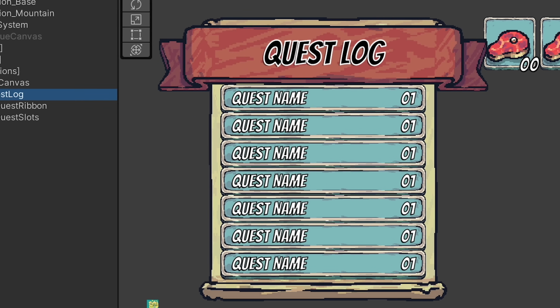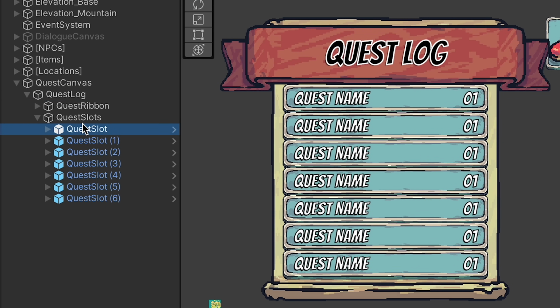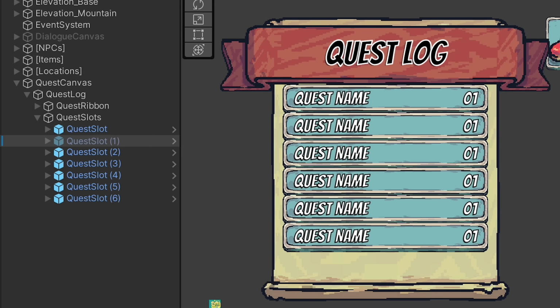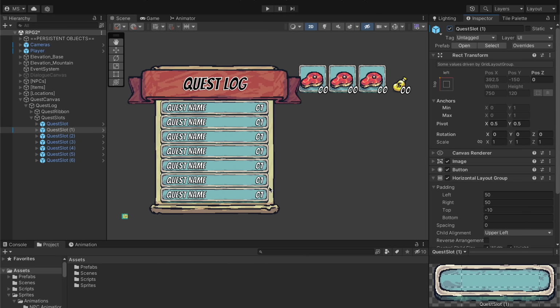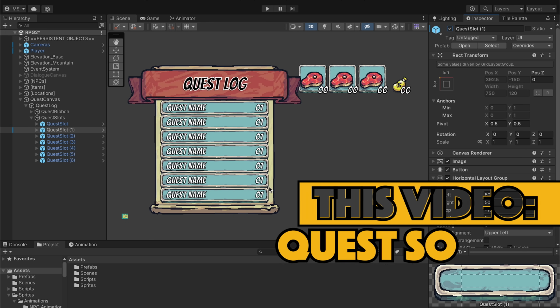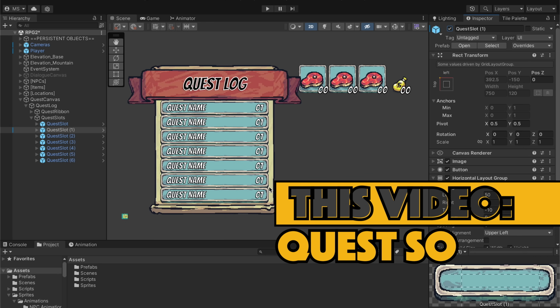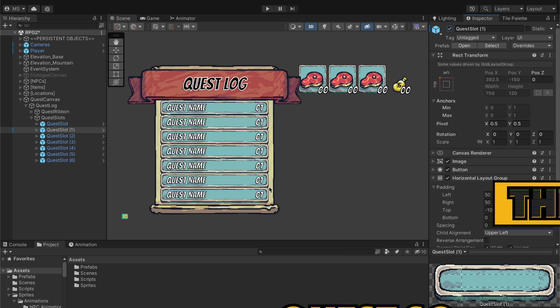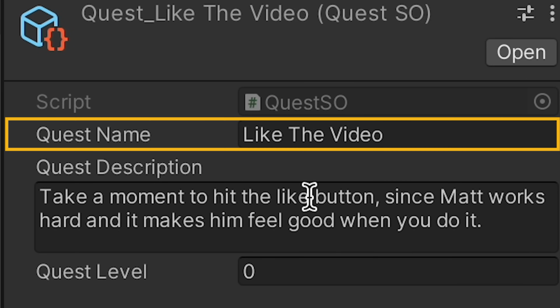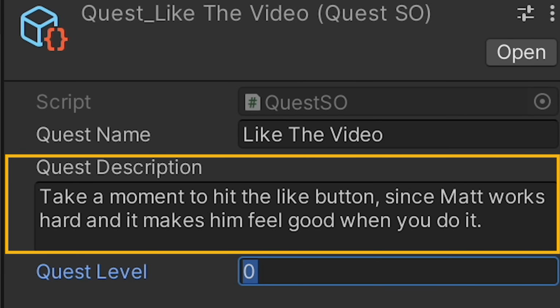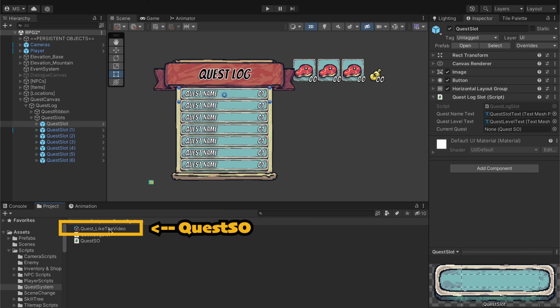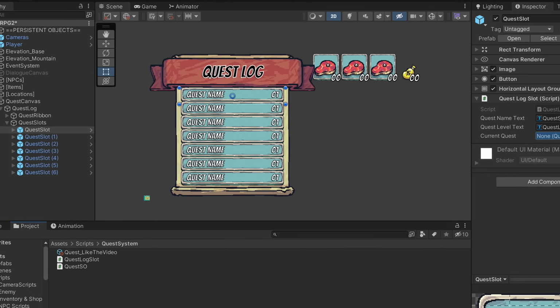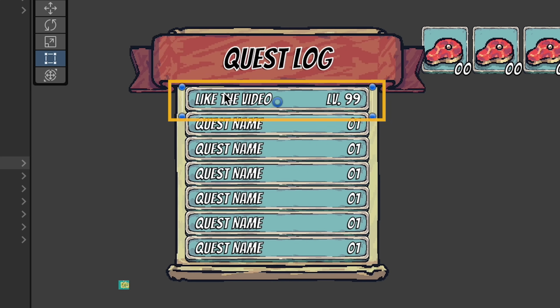In our first video we got our Quest user interface all set up, including these quest slot prefabs which hold the quest name and level of the quest. Now at this point, it's all pretty boring and doesn't do much, so in this video we're going to add the foundation of our quest system by creating quest scriptable objects. For now, these will just hold the name, level, and description of the quest, but they'll have much more down the road. We'll also set things up so that we can add these scriptable objects to our quest slots in order to dynamically populate their data. That's where we're headed in this video.